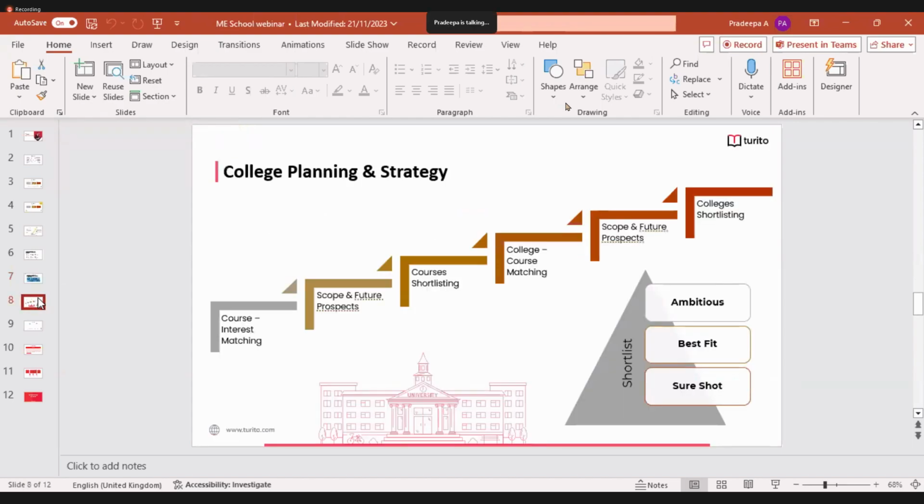Right? Now, once your resume is done, all your activities are set. Now, how am I going to do my college planning? So first thing, when you are deciding the college planning, this course interest is the first thing which you have to decide in at least grade 9 or 10.